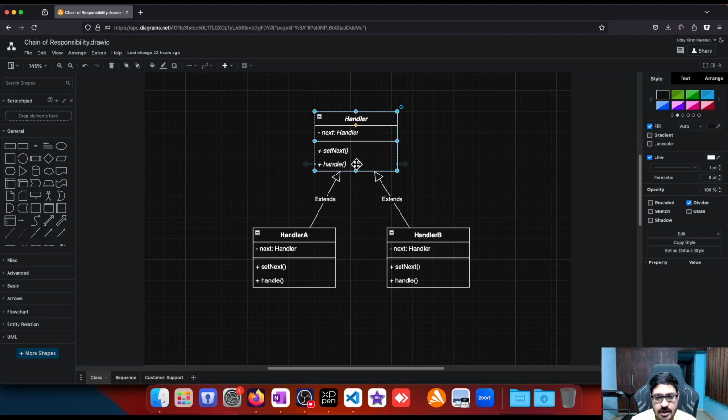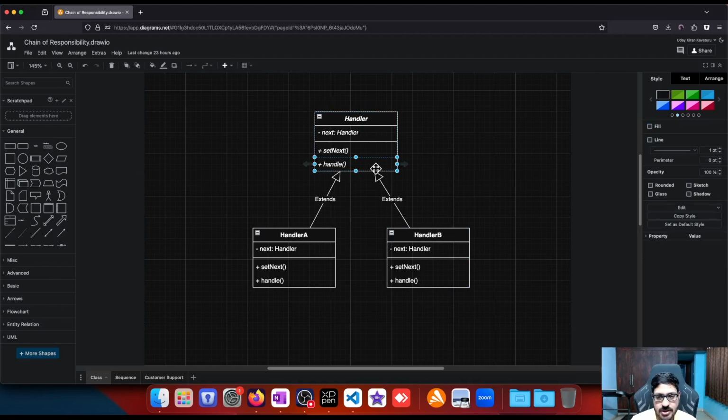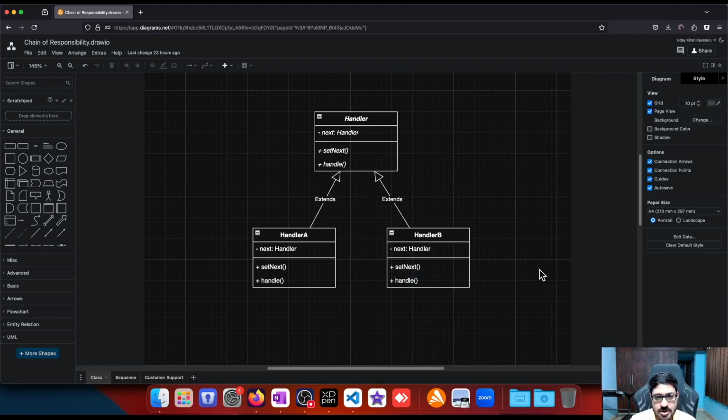And then there is the handle method, which will take care of the actual processing of the request. So if the main base class can handle it, it will handle it. Otherwise, it will pass on to the next handler. If this class cannot handle it, it will pass on to the next handler, and so on, right? So quite a simple implementation of the chain of responsibility pattern.